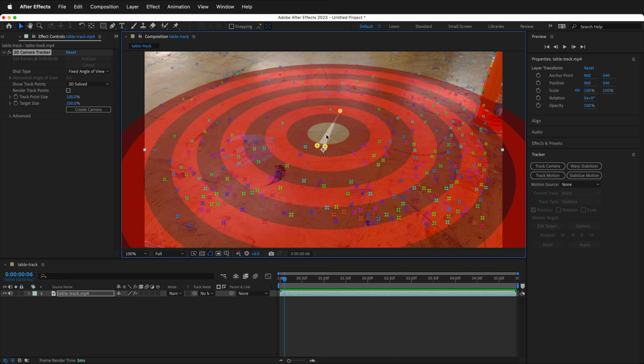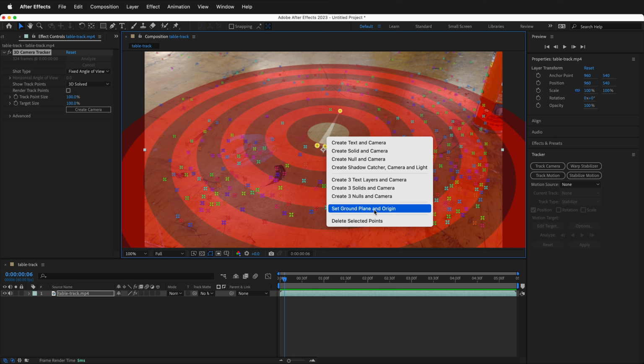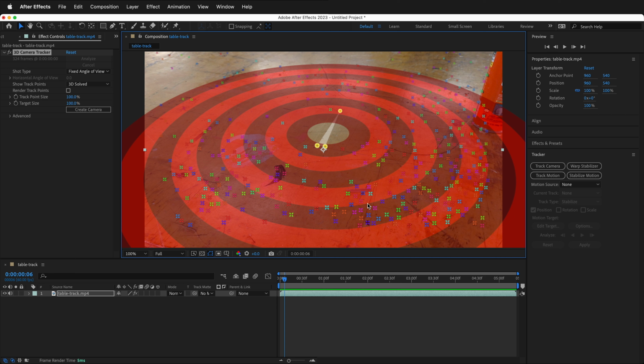Now I can go ahead and set the ground plane and origin. This will make that plane actually flat and at 0, 0 for our composition. You don't have to do this, but if you don't, then it'll keep the camera flat and your ground will be at an angle, and this can be more difficult to move other objects around in an animation.